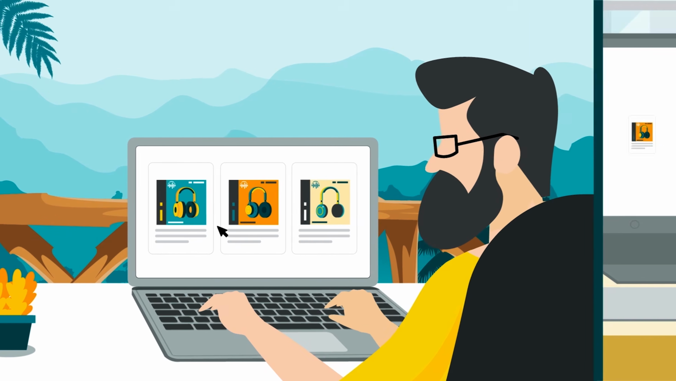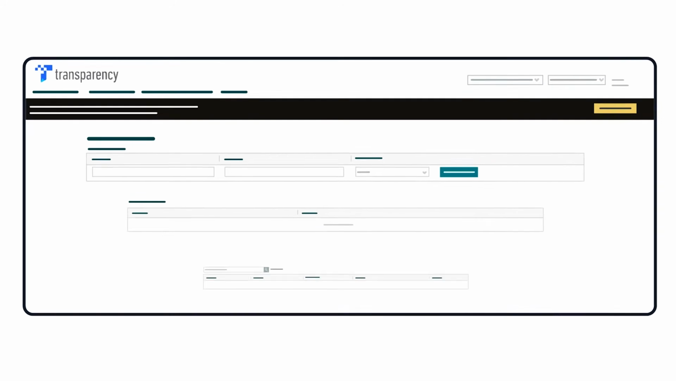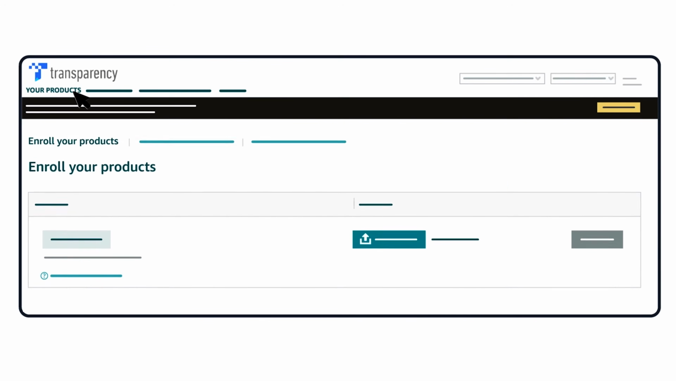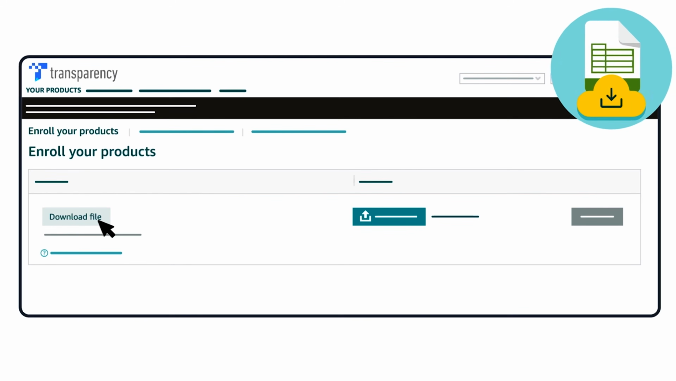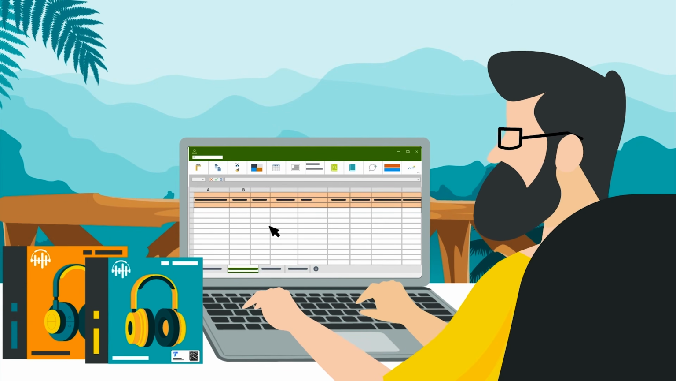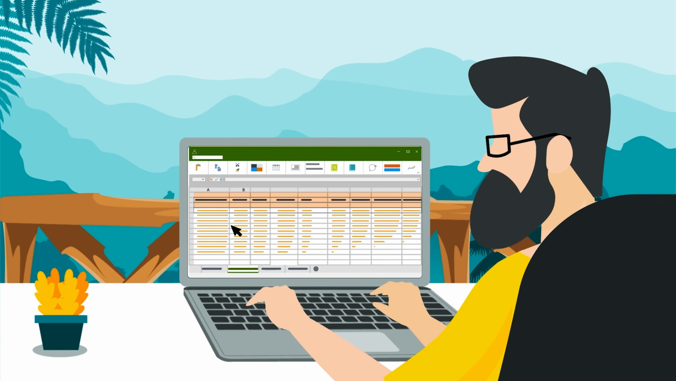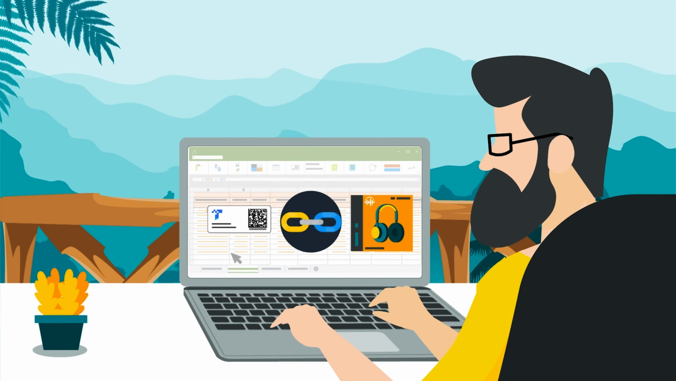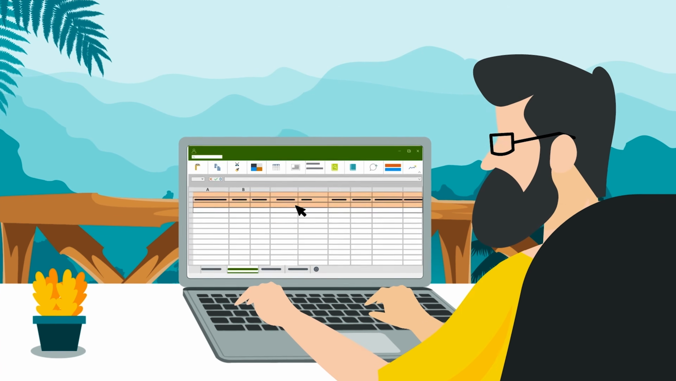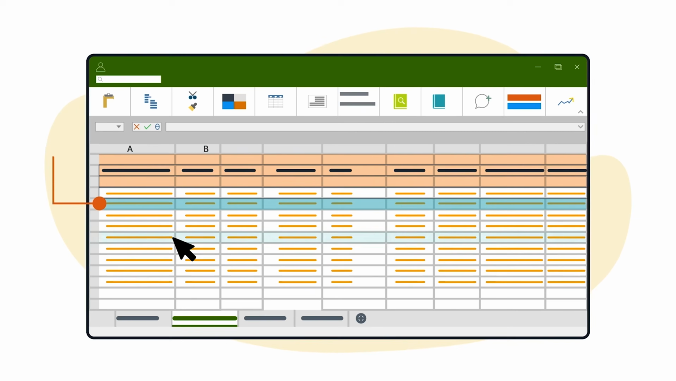Now, you or your approved Transparency portal users are ready to enroll your products. Return to the Transparency portal, select Your Products, and locate the Enroll Your Products section. Select Download File to download a product configuration template, or PCT. You'll use this spreadsheet to let Amazon know which ASINs you'd like to enroll and provide key details about them. This helps ensure these ASINs' transparency codes are matched to the correct items. Open the spreadsheet and complete each field for the products you'd like to enroll. Be sure to add a new row for each ASIN.